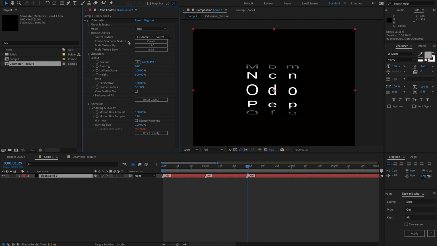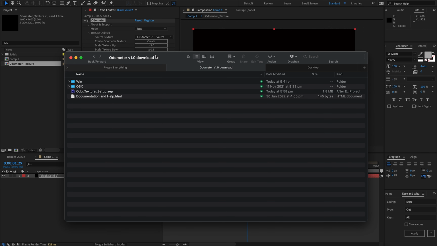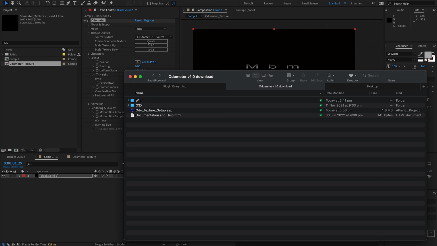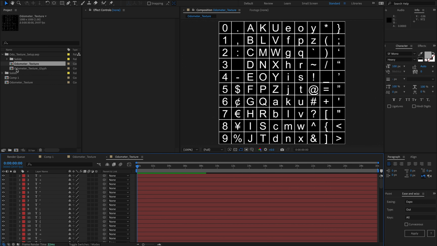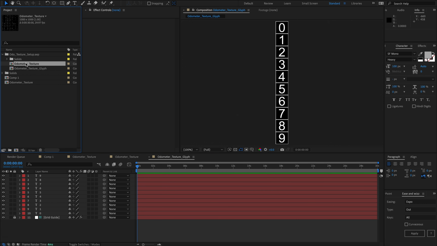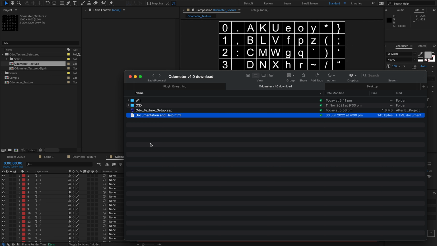Now let's just say we wanted to come up and create a odometer texture, but that button wasn't working for us. But we actually have a backup just in case. So just say clicking create doesn't work for you for whatever reason, you can just import the texture setup here, and then we have the default texture as a composition and the glyph as well. Also in the download we have a link to the written documentation.